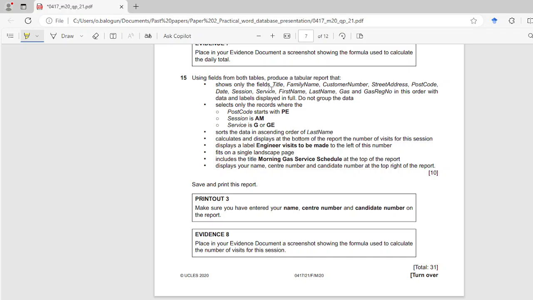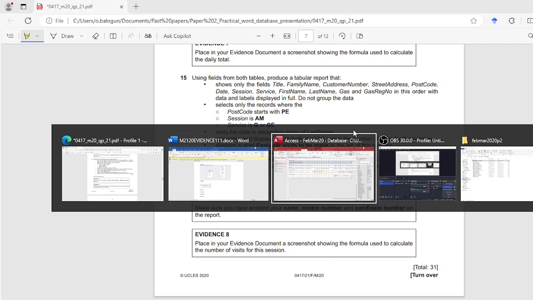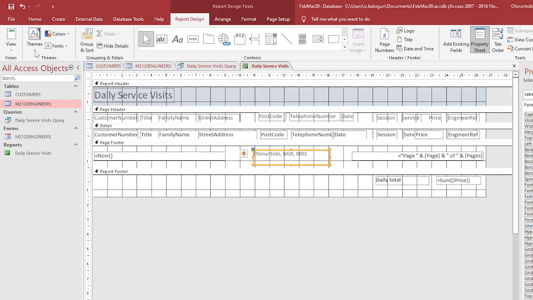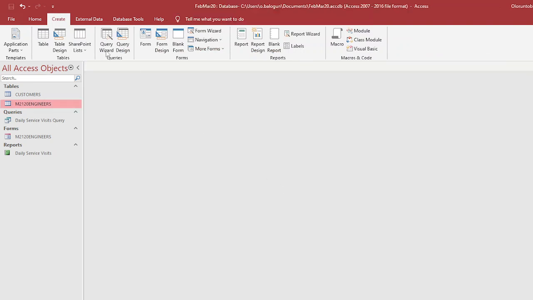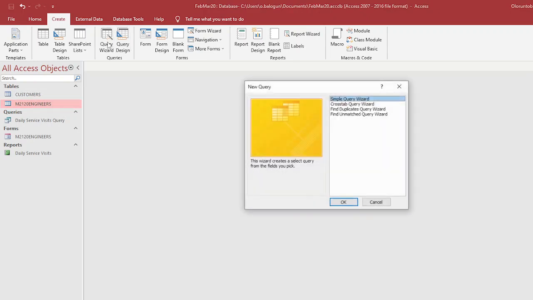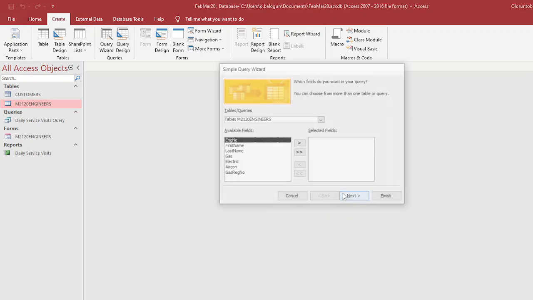Now the same way we created the query before the report, that's what we will do here as well. It shows only the fields title, family name, customer number, street address, postcode. So let's do that. We can close all of this and we create a second query. It's a simple query as well.